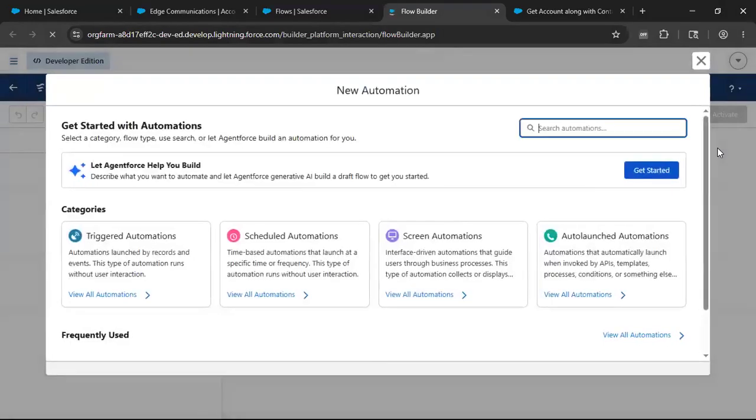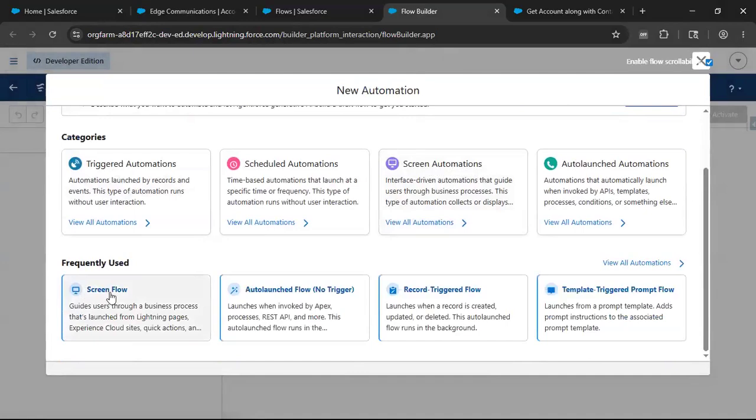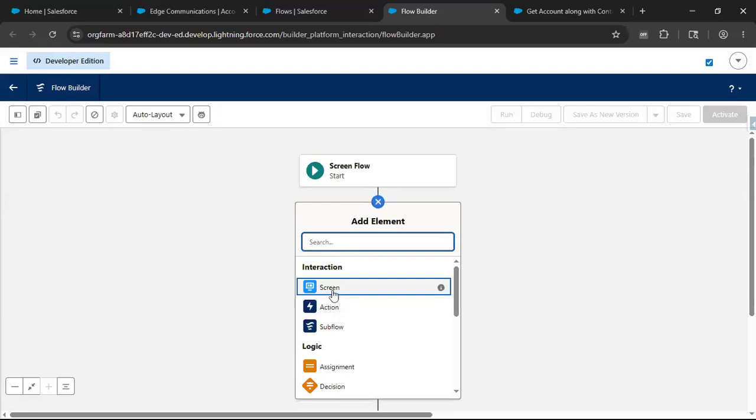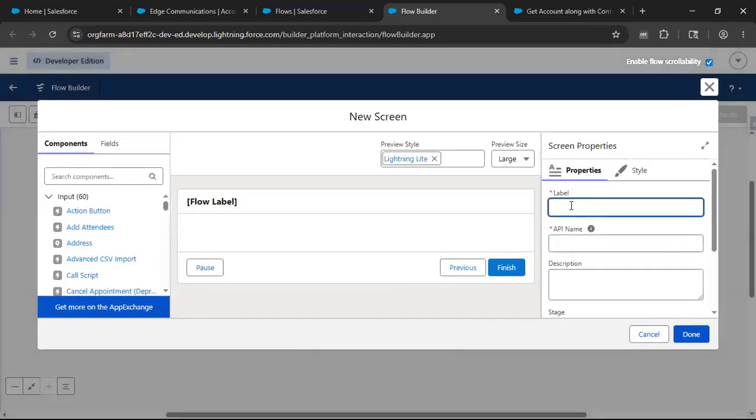Okay, let's click on the new screen flow. So click on the screen flow. So add the screen. This is the account details screen 1. Okay. So screen 1 or screen 2. Actually, we are using only a single screen here, so it is not required to name it screen 1.